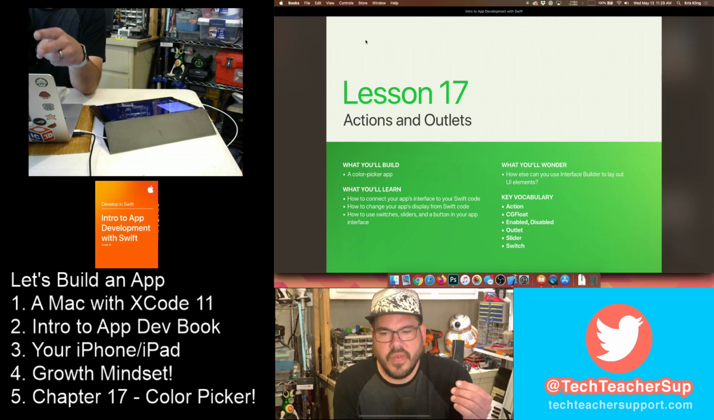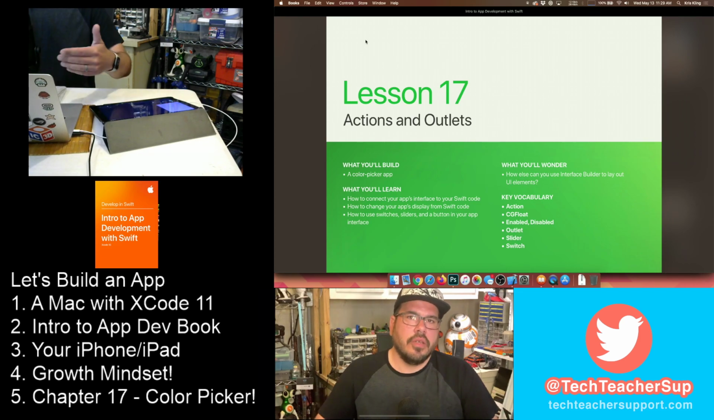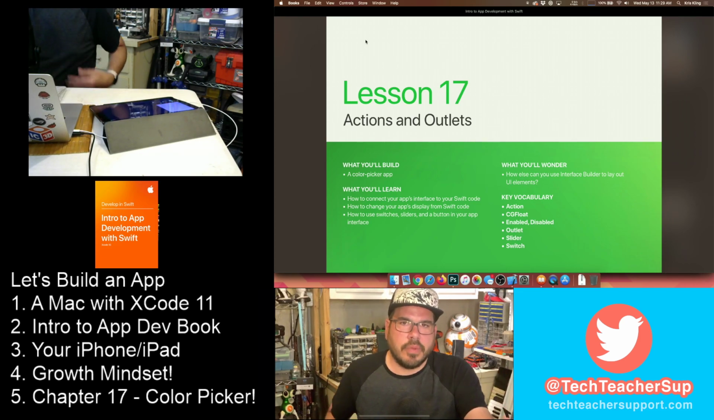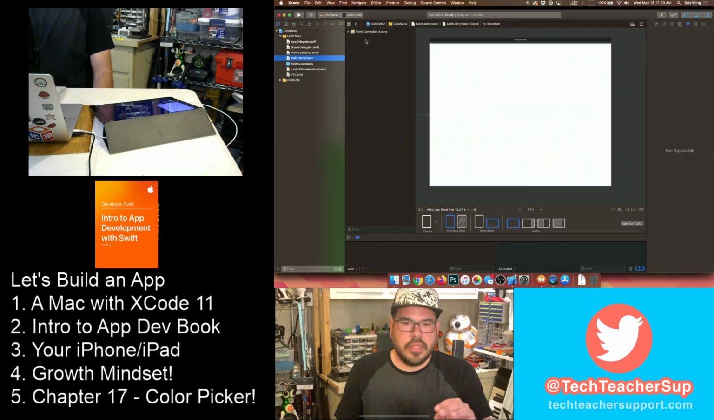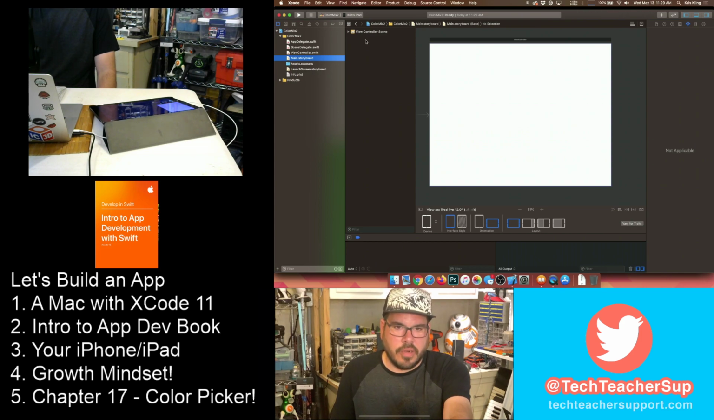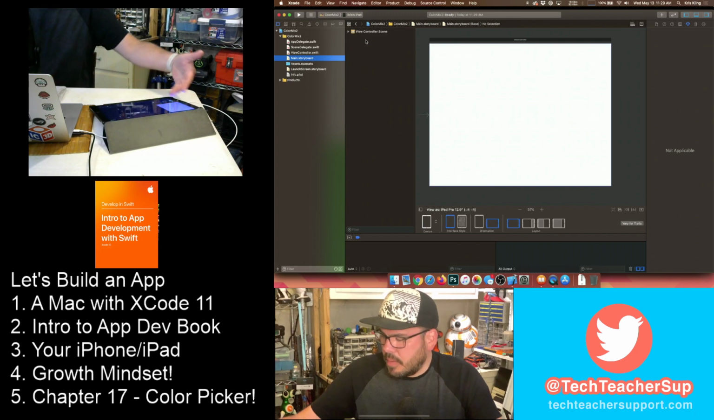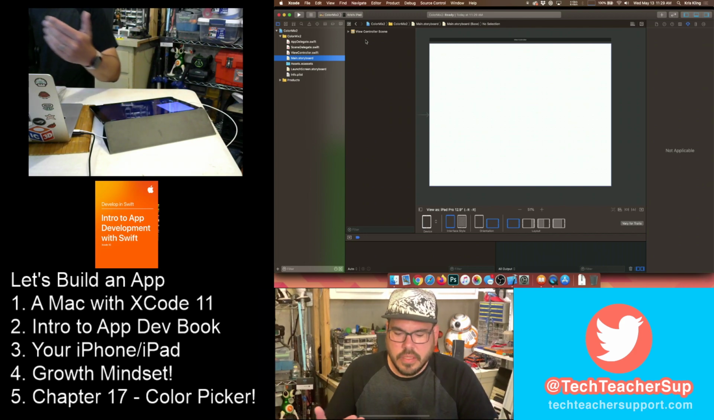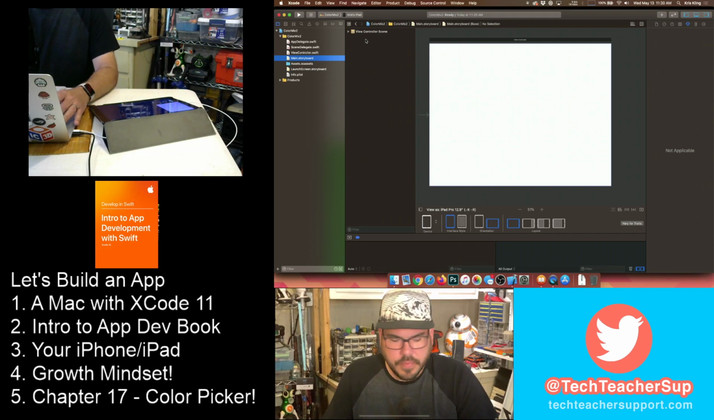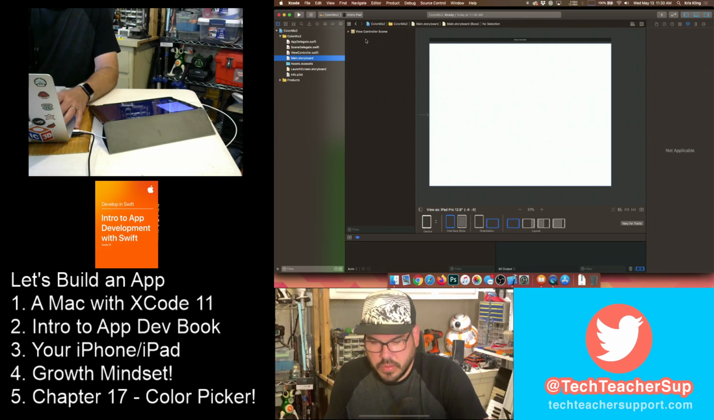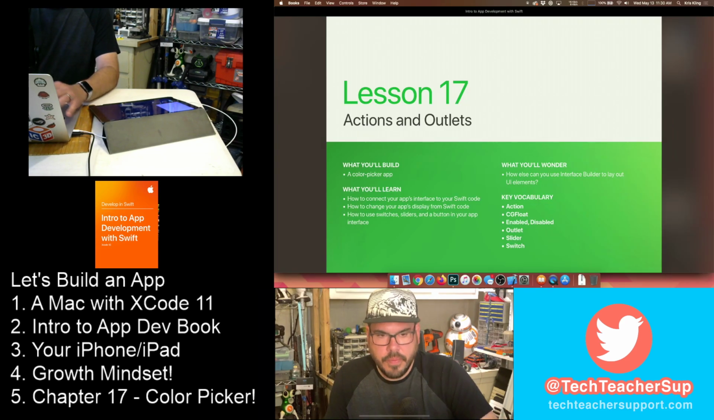Now, finally, number 5, when you do get Xcode, you do get the book, you're going to want to go to chapter 17. And then what we did is we just simply set up our environment. So we launched Xcode, we went to our storyboard, and we told Xcode that we want to build on an iPad because that's what we're using. Again, if you have an iPhone or an iPod Touch, you would want to change that. So let's go back to this right here.